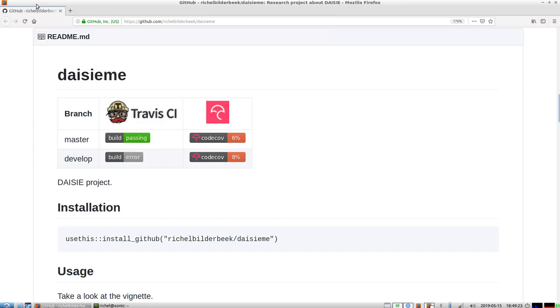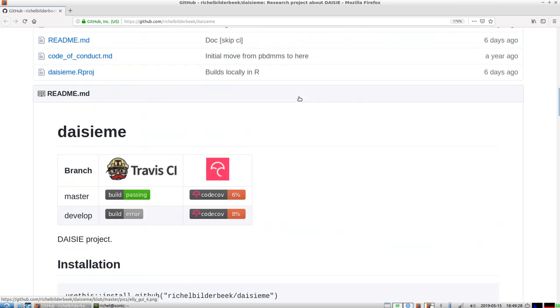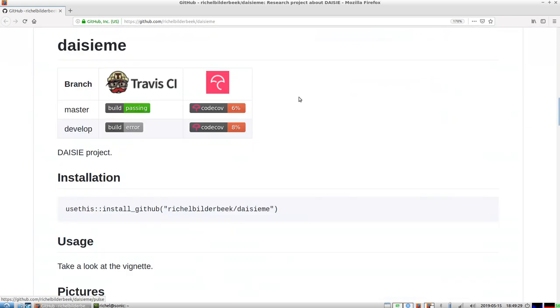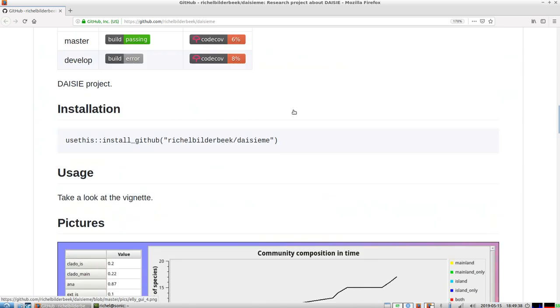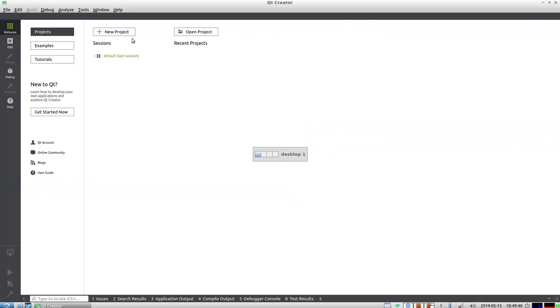Hello, I would like to show you the daisieme package. It's actually an R package and a C++ program combined, so it has both. This is clearly an R thing, so I'll show you first the C++ part of it.